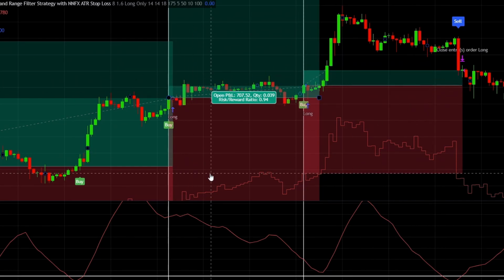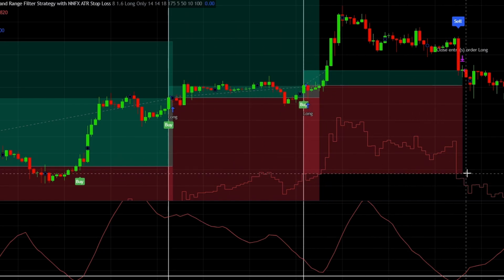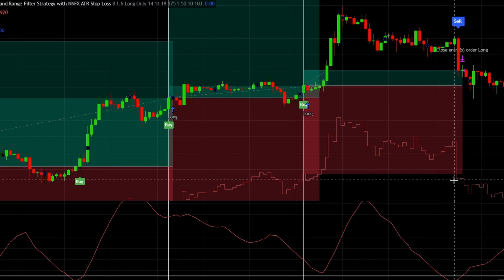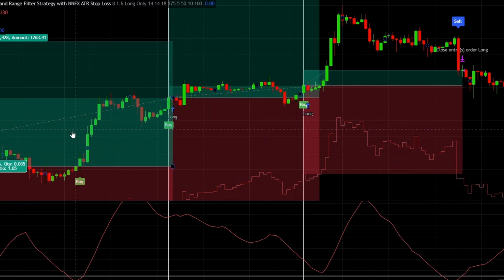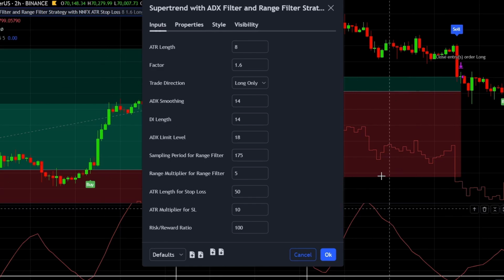Keep in mind that each time we open a new long position, the stop loss will be set to the latest opened position level. So if this stop loss had been hit, it would have closed all the previously opened long trades. But how can you get access to the full strategy script that I've built?